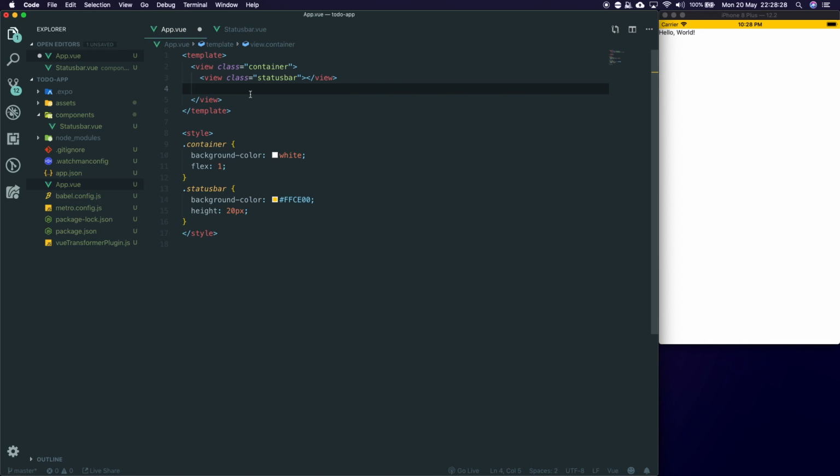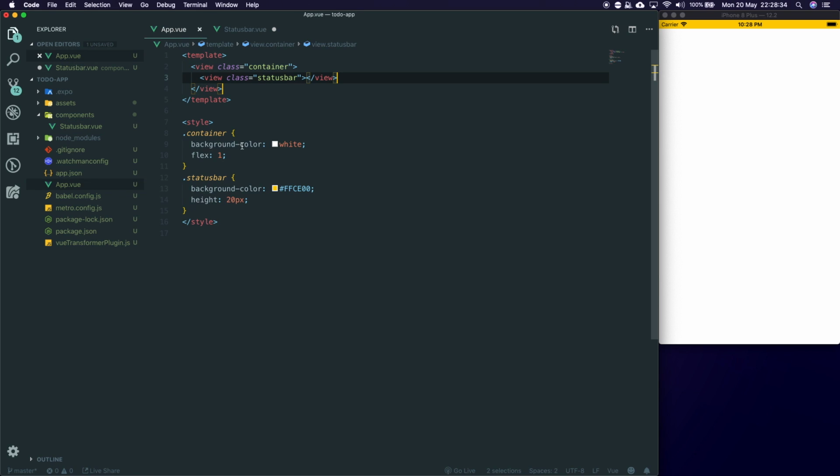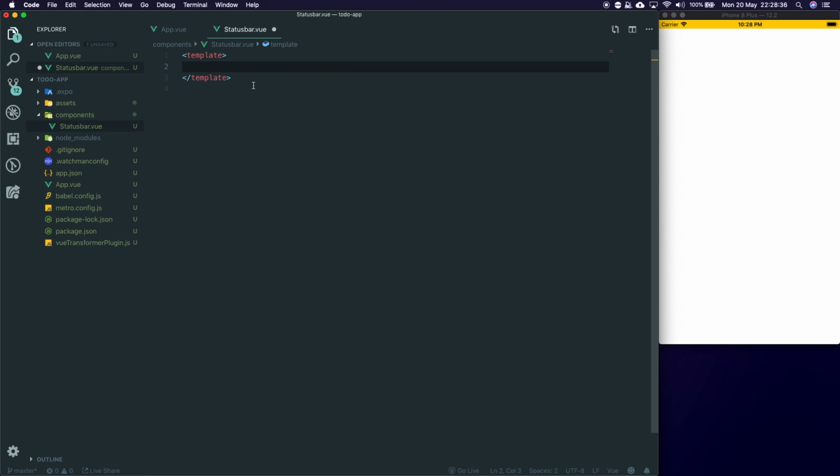Now save that and let's go in here. So first thing we need is a template. We need a template and need to build just like the app. It's the same structure, just slightly different.